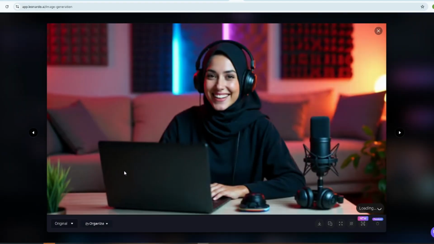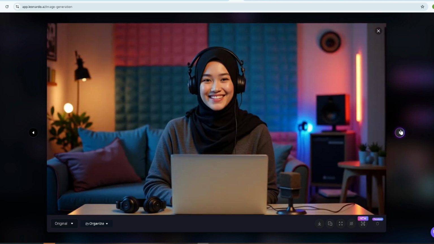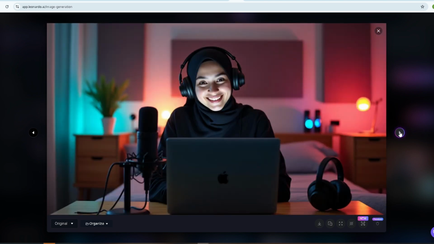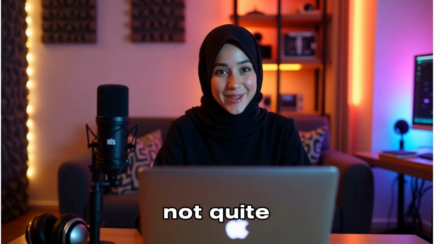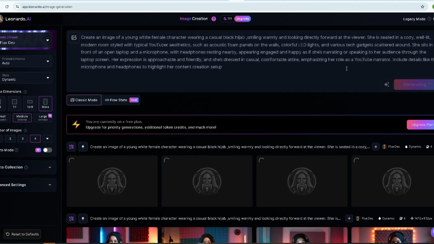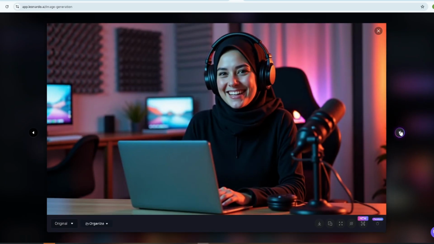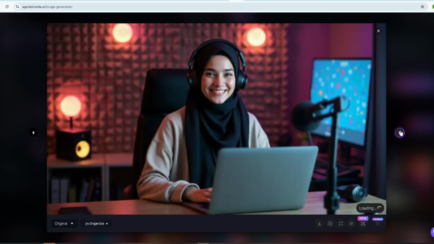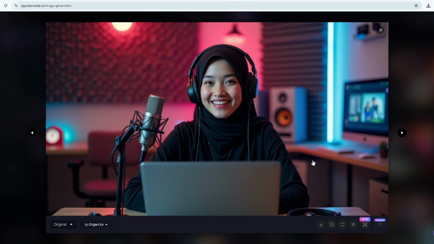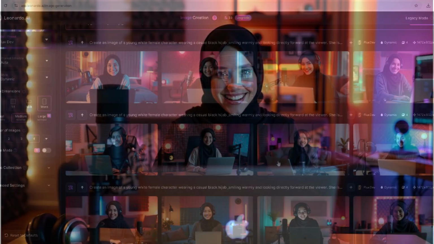Wow! Look at this, high quality, realistic, and studio-like. I'm really impressed. If you love the result, go ahead and download it. But if it's not quite what you want, just keep generating until you find the perfect one. Trust me, you'll get something amazing. I'll be using this image for my static avatar, and I also found another one that I'll use for my dynamic, movable avatar later on.